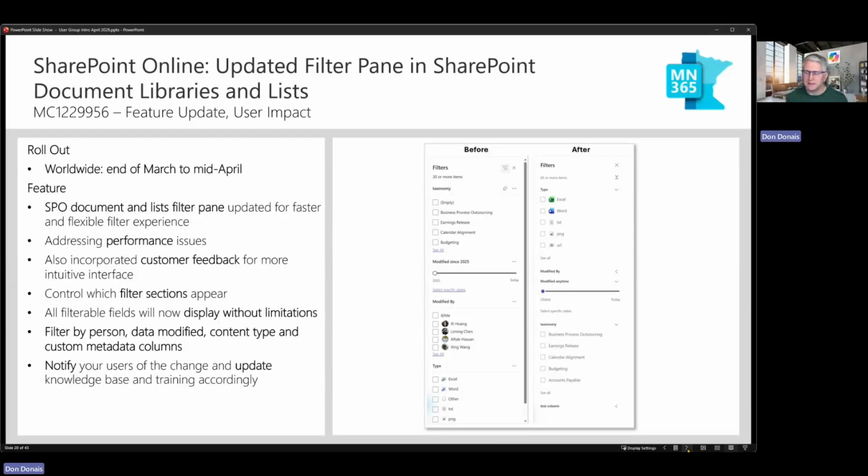But the main thing to keep in mind, number one, it's a performance boost. Additionally, there was a lot of customer feedback on some things that they wanted to see changed, and this is the end result from that feedback. Some of the things that you'll see specifically are filter by person, date modified, content type, custom metadata types. They were in there, but not easily found. So it just makes it a lot easier to find that information. Make sure your users know that this is happening.